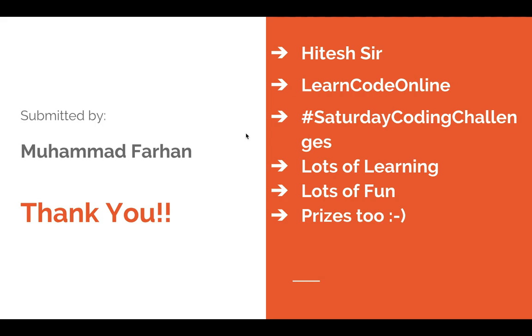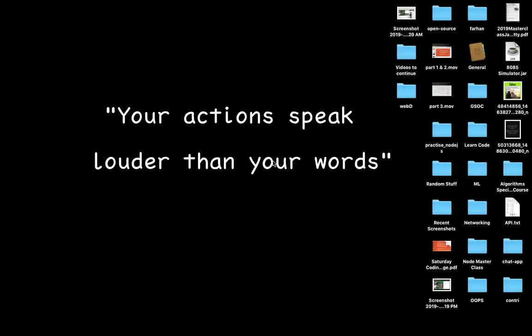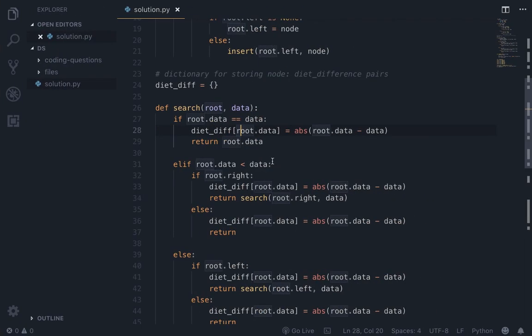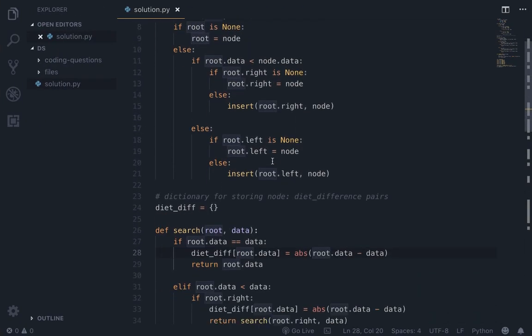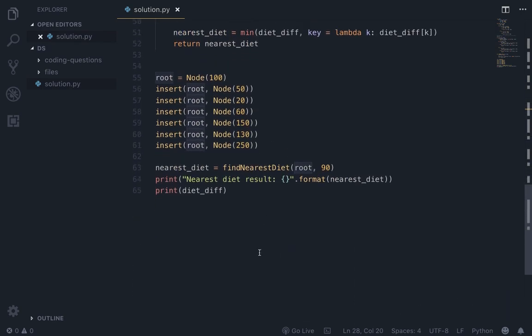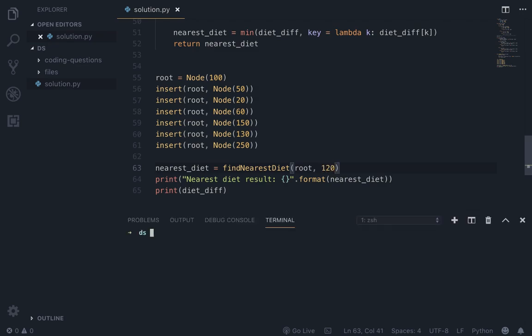And now let's check whether this works or not. Okay, so this is the same code. Now I'll be searching here for, first let's search for 120, and let's run this program. So python 3 solution.py, and you can see the result is 130 for this, and this is the diet diff dictionary. Okay, and let's run it for 90.